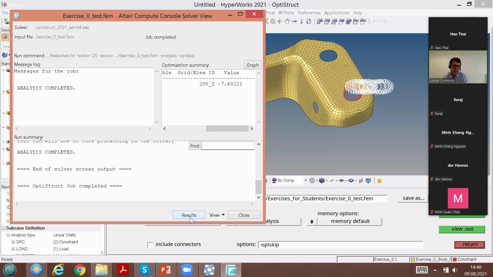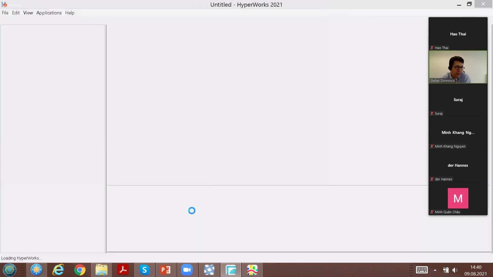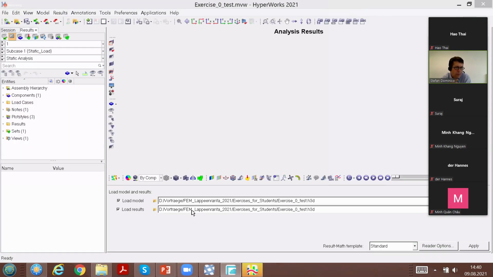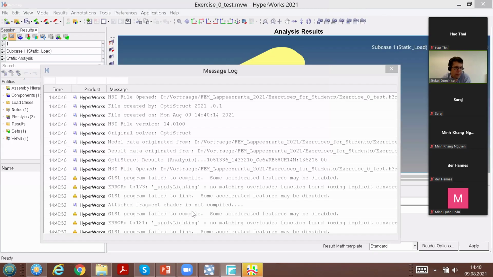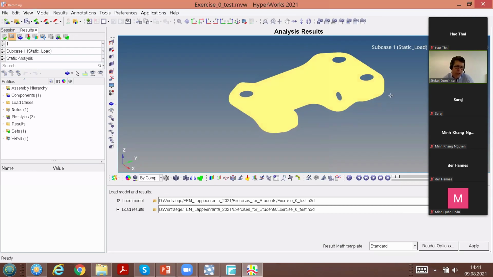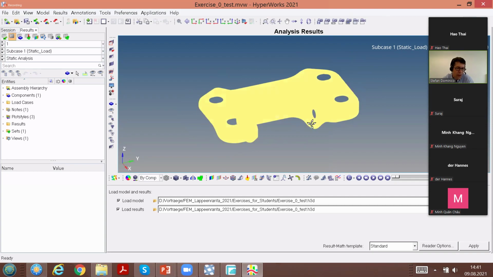Hopefully this button is available when you do this, because sometimes this tool is buggy and the button is missing. And if we press on results, it automatically opens HyperView, the tool to look at the results. I have some graphical issues, but doesn't matter. Now you see here, it looks very similar to HyperMesh. There's the part, you can rotate it, you can translate it, and so on. But this is for looking at the results.